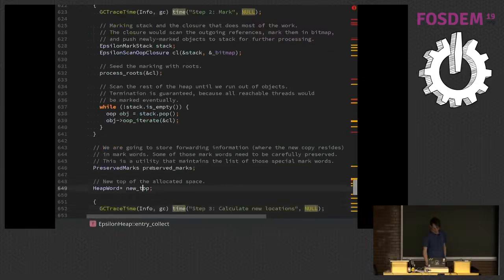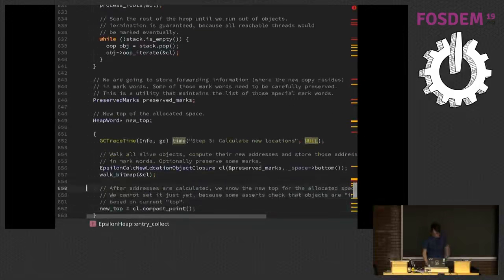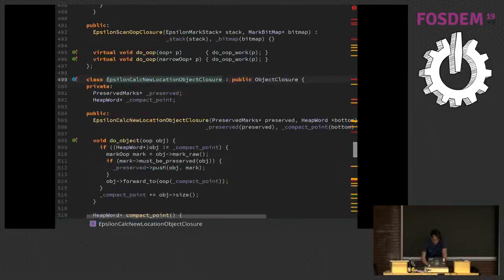It's very simple. Next phase is to calculate the new locations of each object. So we have a new closure here. It's epsilon calc new location closure. Let's see what it does. This basically says for each object that we see, each live object, first we decide if we need to preserve the mark word. This is because we are going to overwrite the mark word with the new location.